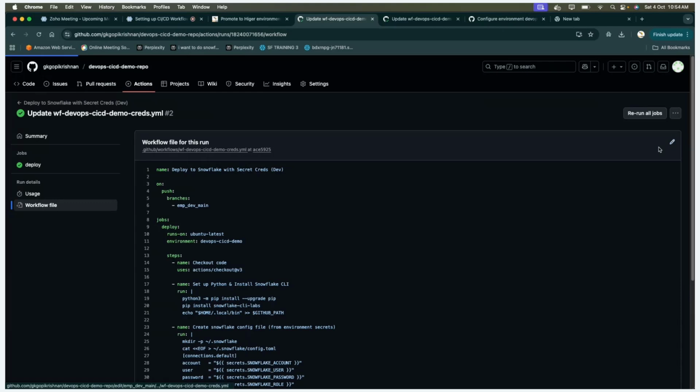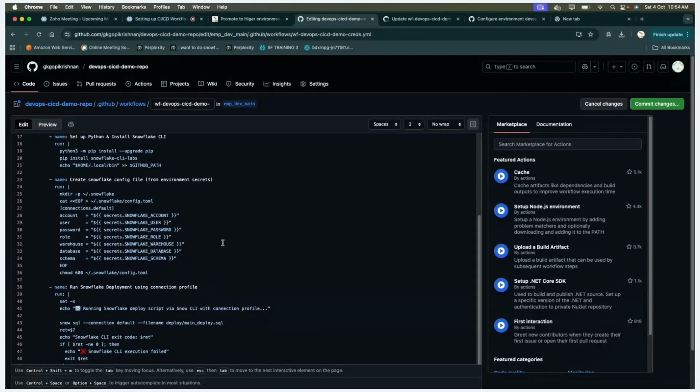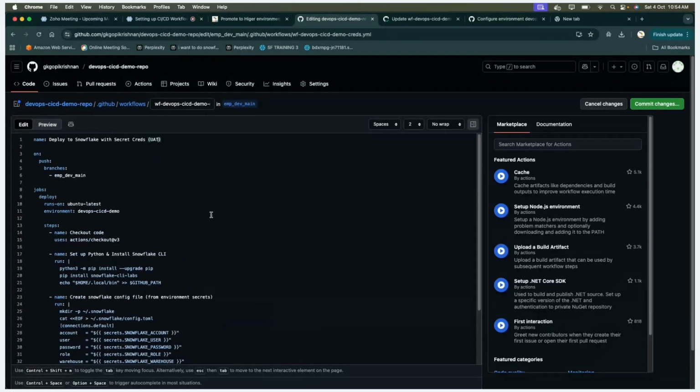I am just editing it. This is for UAT. Okay, UAT. So everything is fine now. It is already working fine. This is the environment we need to use. But in this environment, we have provided the development credentials only.